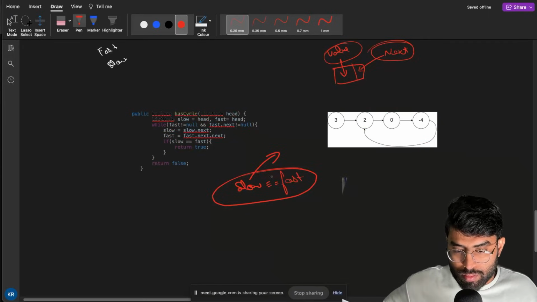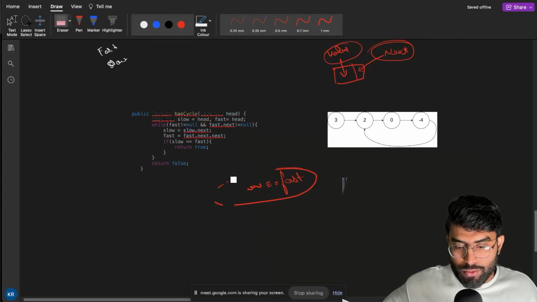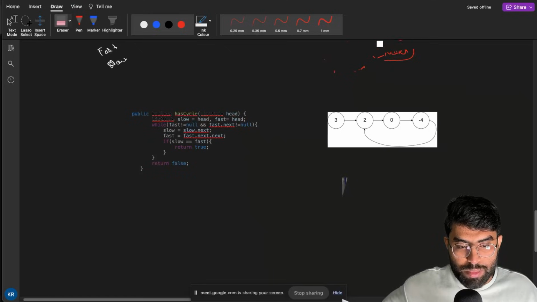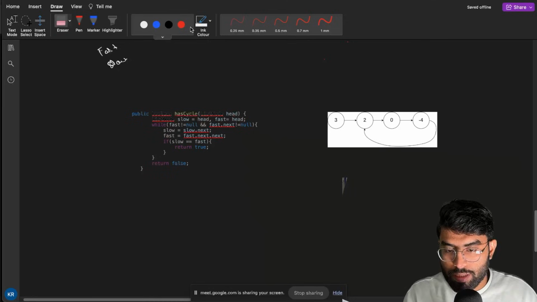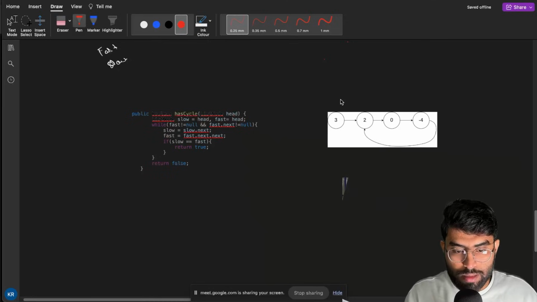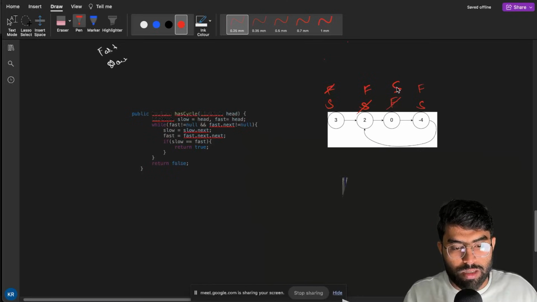Okay, so if you want to know the starting point of the cycle, let's take this example. What is the point where slow and fast pointer meet? Slow will come here in the first iteration, fast will come here, slow will come here, fast will come here, and slow will come here, and fast will come here. So this is the meeting point for fast and slow.